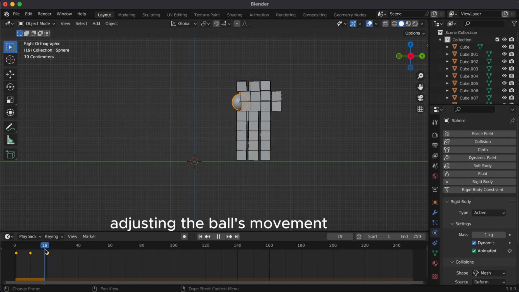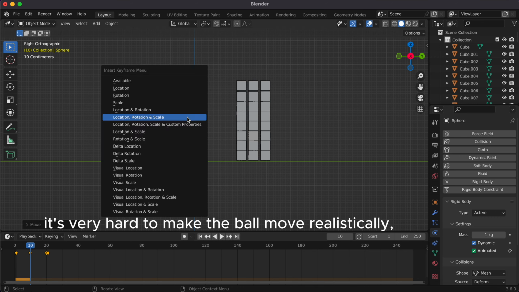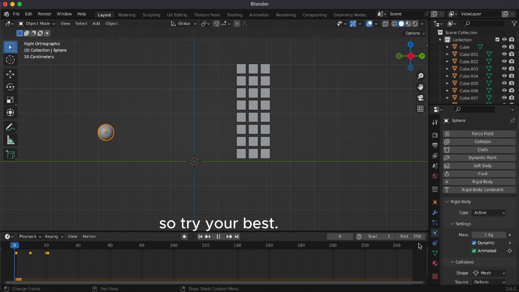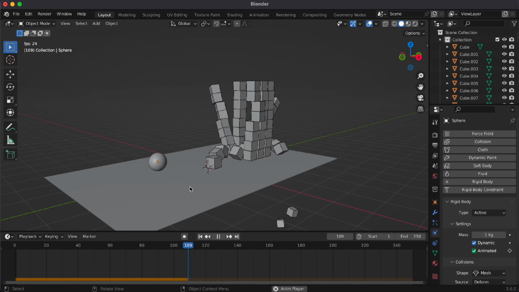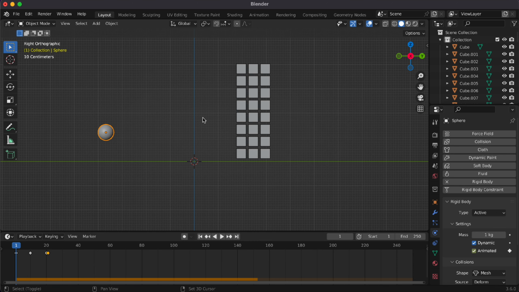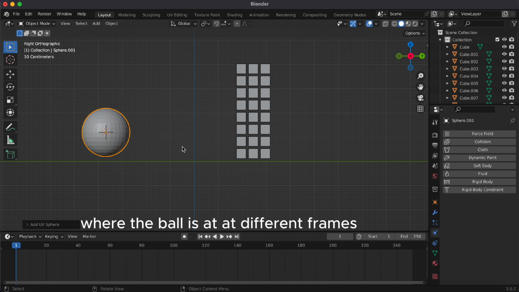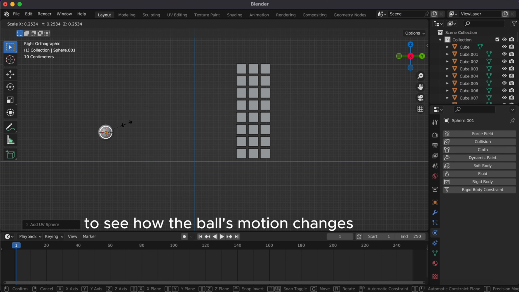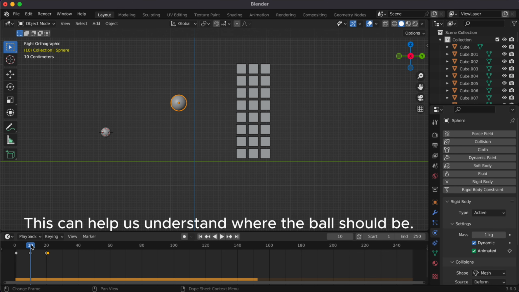Here I was adjusting the ball's movement to make it look more realistic. In truth, it's very hard to make the ball move realistically, so try your best. A little trick I like to do is to place spheres where the ball is at different frames to see how the ball's motion changes as the animation progresses. This can help us understand where the ball should be.